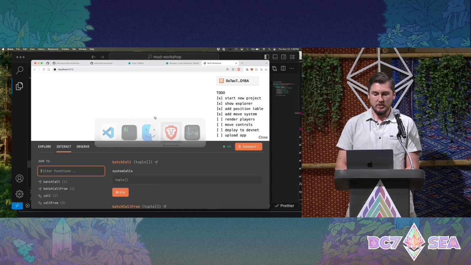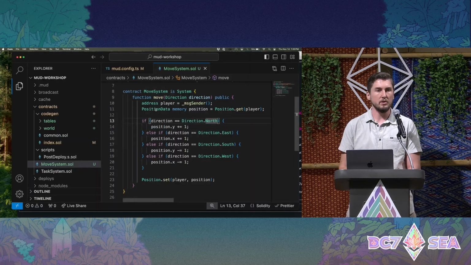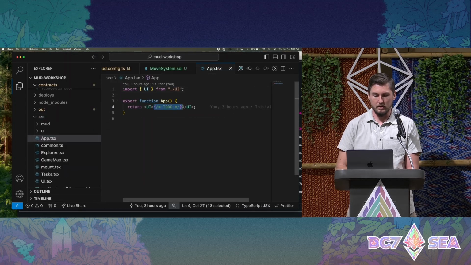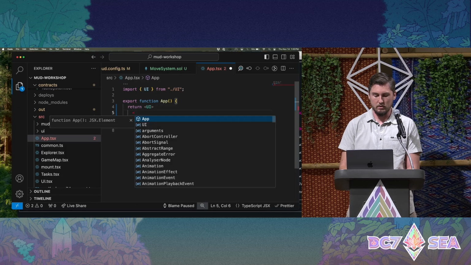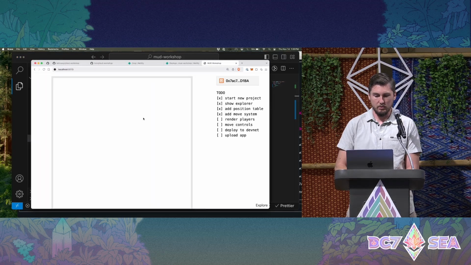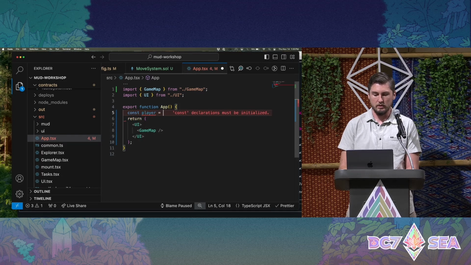So after our move system's all wired up, we need to render our players and our game map so that you can move around on the map. So I'm going to open up our app here. I'm going to import our game map component. It's not going to do anything yet, so we've got a blank map for now. But we'll start by getting our players.